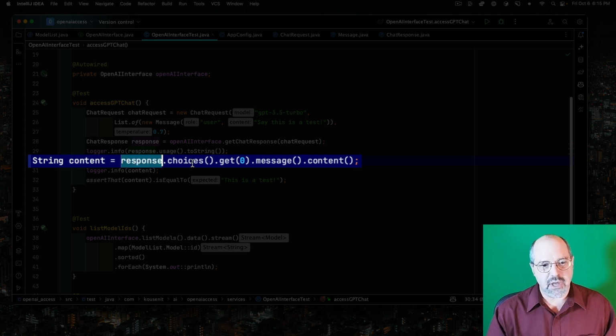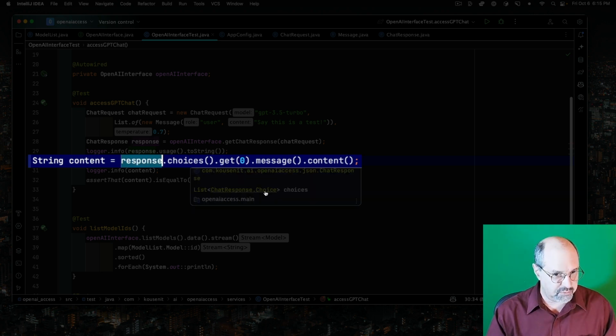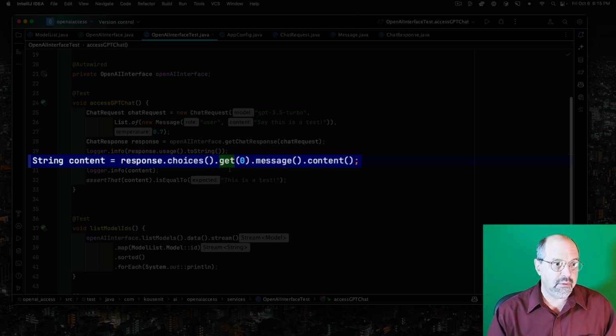From the response, I get to the choices. That's the chat response choice object, the inner one. And then get the first one. That'll be the only value inside the collection, and then getting the message will return a message, and then getting the content will give me the content, and there's my string.